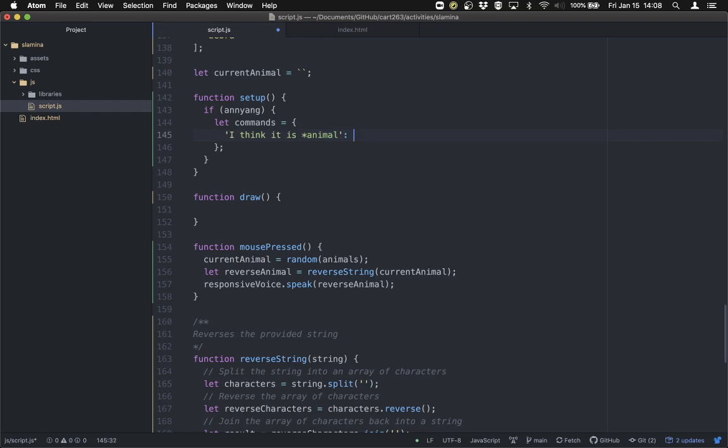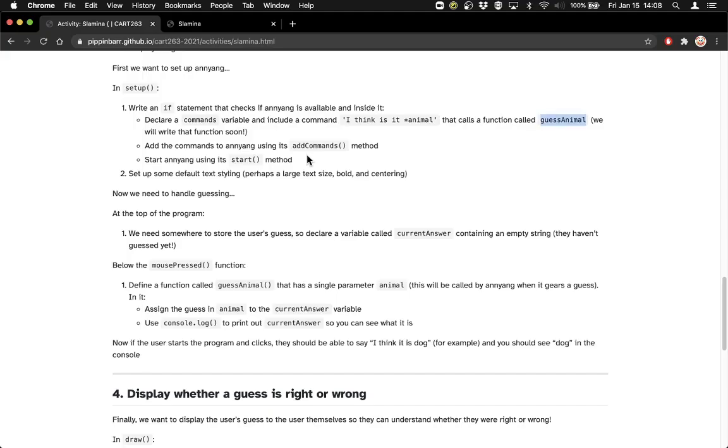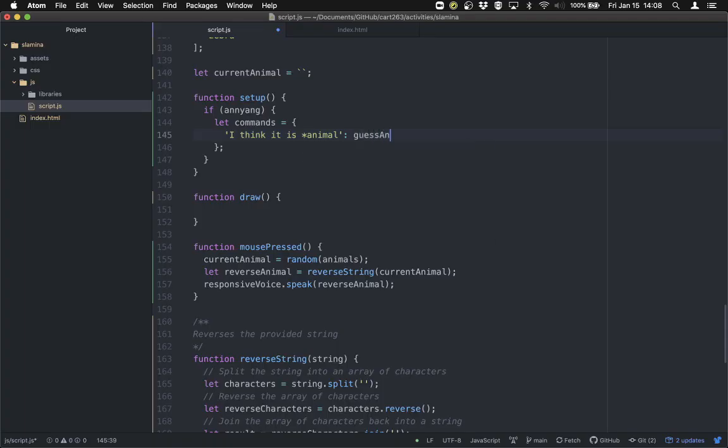And then we have the function that should be called when Annyang hears something that matches this. And that's going to be called, what? guessAnimal, right? guessAnimal. A named function. We could do this with an anonymous function, but I think it's nicer to do this with a named function. So if it hears this, it's going to call guessAnimal.